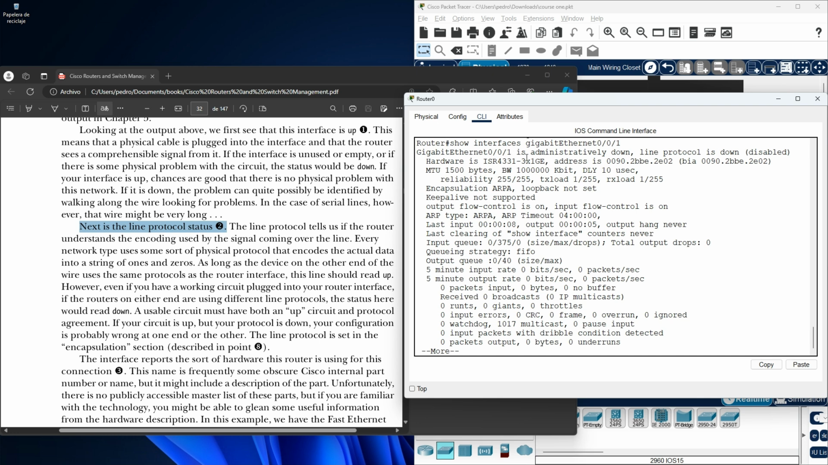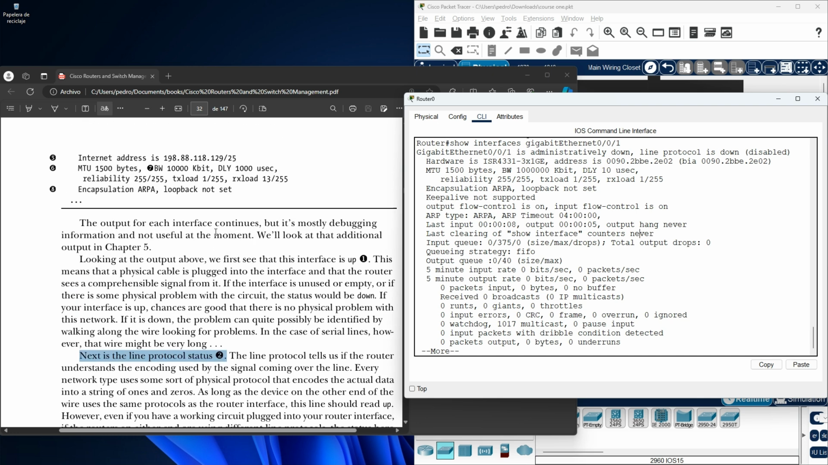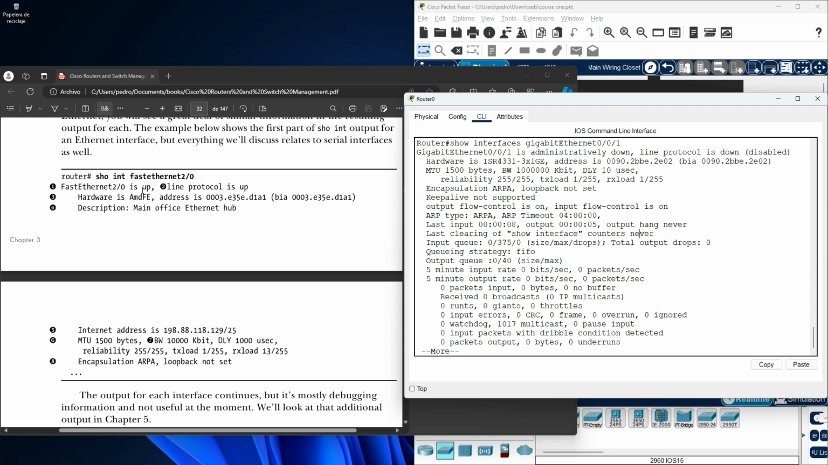Okay, in my case, next is point 2. Line protocol is up.